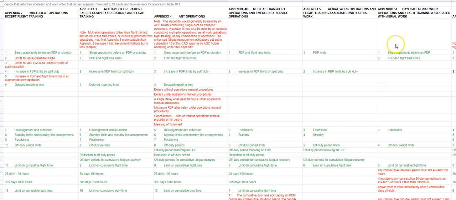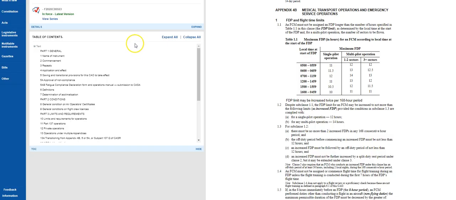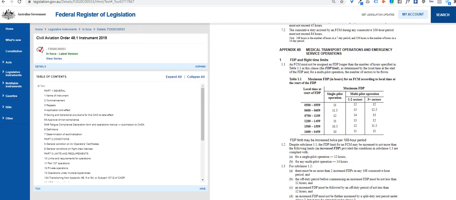Then you will go to that appendix, and I'll just show you what that looks like now. So you'd come here to the Federal Register of Legislation. You can get to this by Googling it in the CASA. Just always make sure you've got this in force green on there. So the website looks like that.